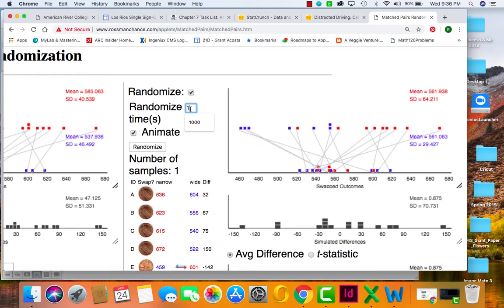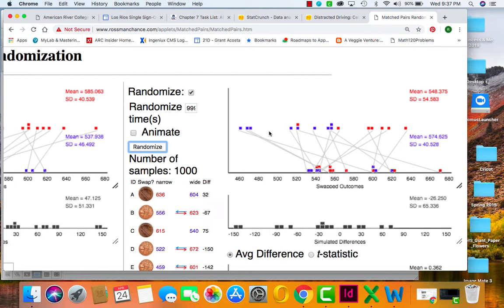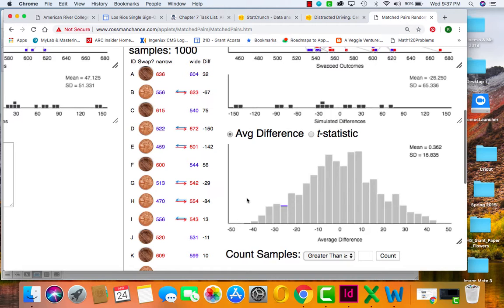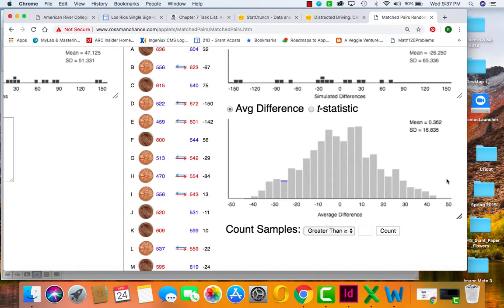And so let's do it for a total of 1,000 times. So you'll put 999. And let's unclick animate so that we don't see the coins flipping every time. If you leave it animated, you're going to be here for a long time. So unclick animate and then randomize. And it does it all, and it has our null distribution.